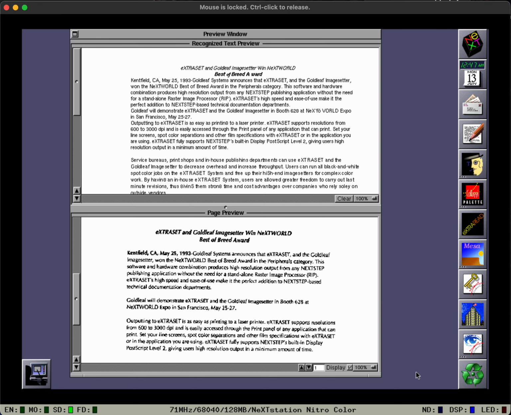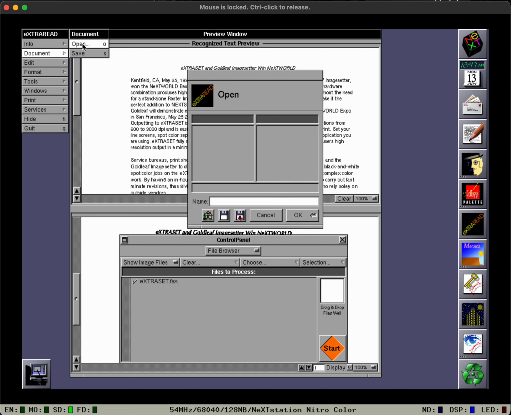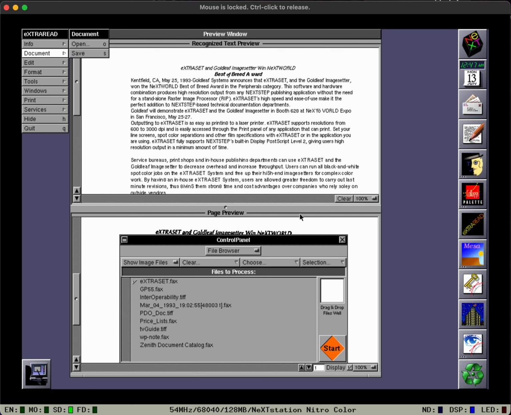In this demo, I'm going to show you the batch processing capabilities of eXTRA. You can go to the Open menu and select as many files as you want. The file names all appear in the browser. Click on any one of them to see the full path name. Notice how you can change the order in which any file is processed.